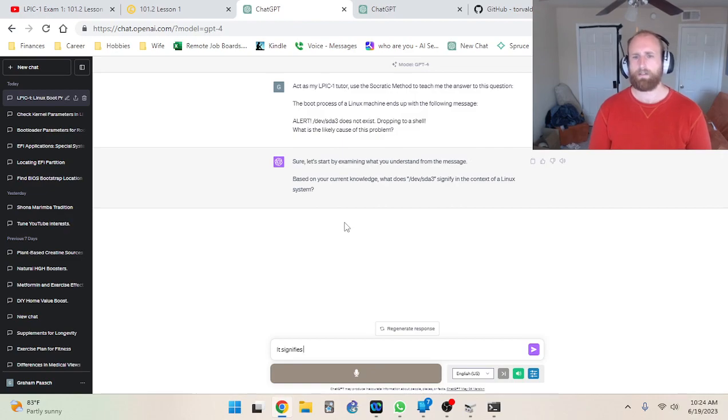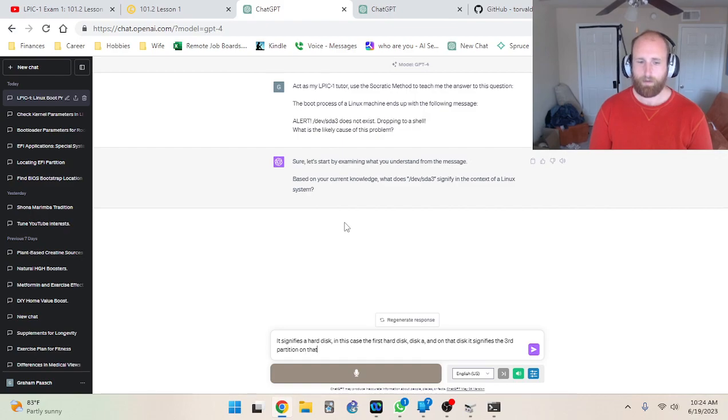It signifies a hard disk. In this case, the first hard disk, disk A, and on that disk, it signifies the third partition on that disk.